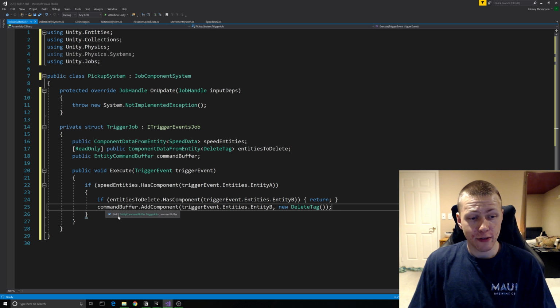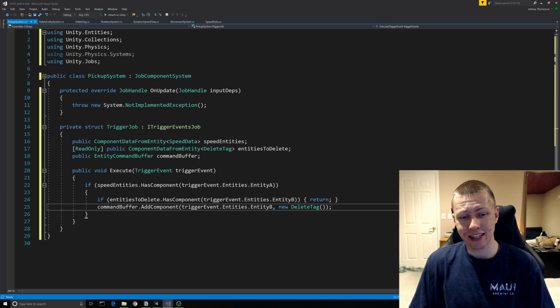But if it doesn't already have it, then we're just going to do a command buffer add component, again passing in that entity B and then that delete tag. So it'll add the delete tag to entity B.